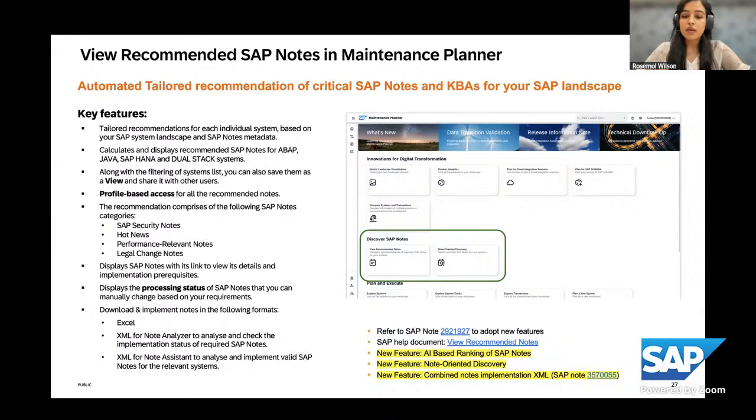There are different capabilities using which you can save the filters as a view and reuse them if you are responsible for a certain landscape and you want to identify the notes that are relevant on a monthly basis and so on. There are profile-based access so that you can control the access to security notes, for example, or the user inputs that are provided. We have also categorized the notes into certain buckets so that it's easier for you to get to the notes that are most relevant for you. Some of them being SAP security notes, hot news, performance notes, and legal change notes.